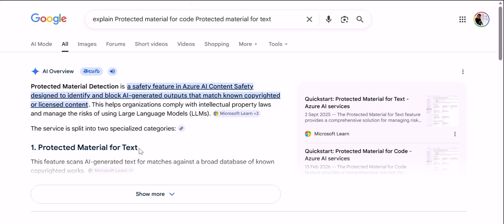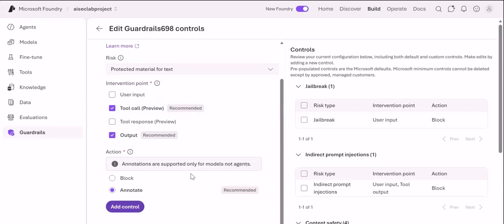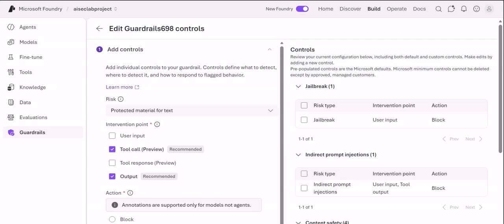Protected material detection is a safety feature in Azure AI Content Safety designed to identify and block AI-generated outputs that match known copyrighted or licensed content. So if your organization has copyrighted data or licensed content that is being produced by your agent through the direct output, or as a tool response going to other agents or other models, this particular control will detect it.